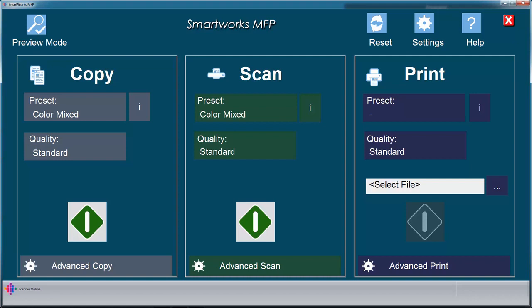Default presets are displayed for copy, scan, and print. Click on preset to scroll through each option. Click on quality to scroll through each option. Scan to file. From the home screen, click on preset to display the list. These default presets are the same for copy and scan to file.